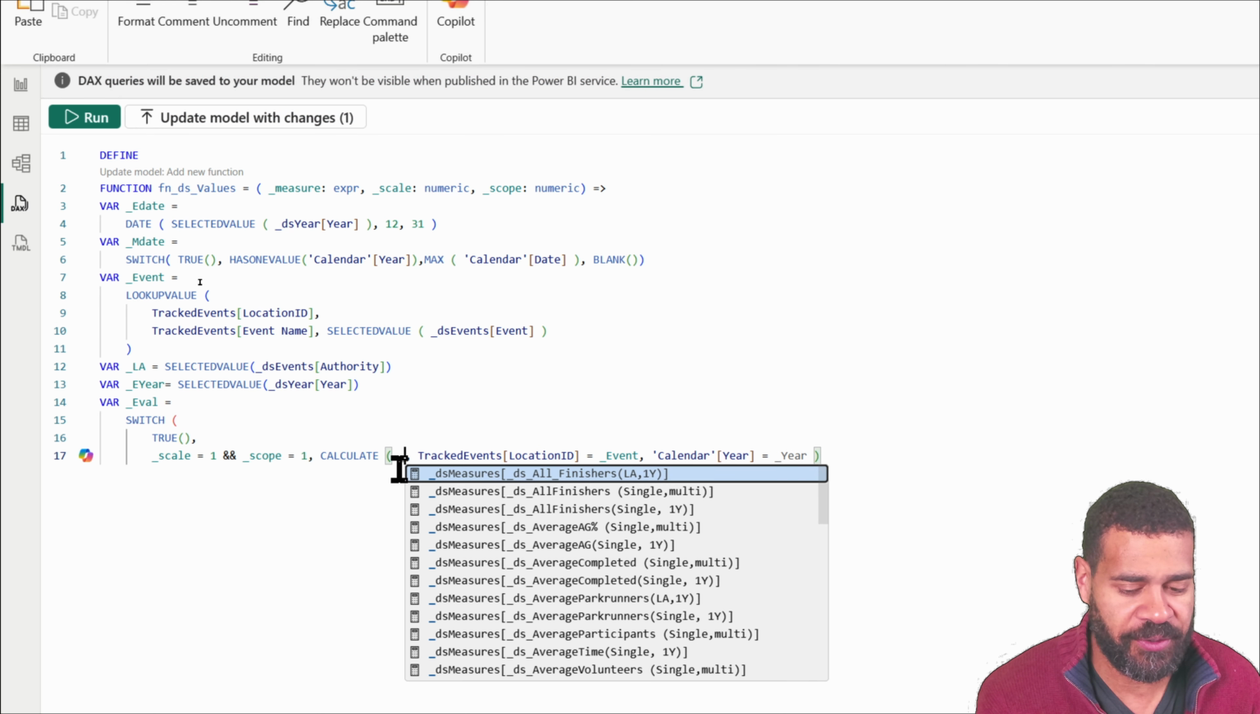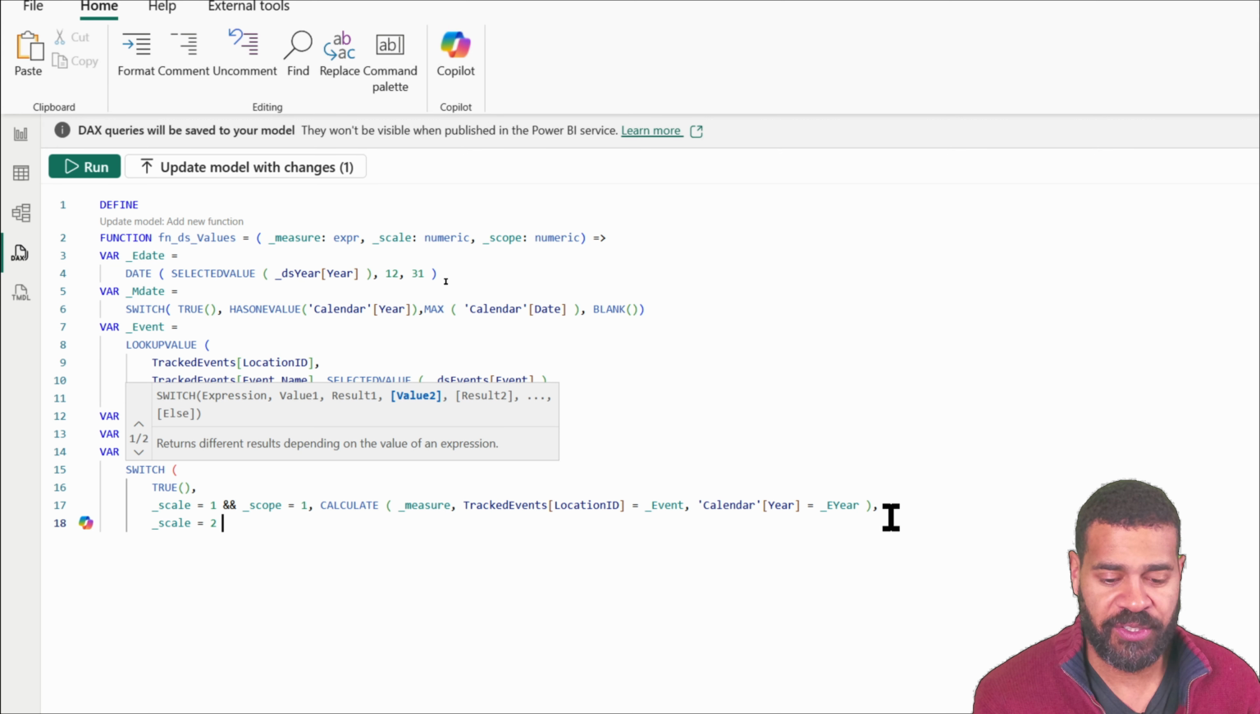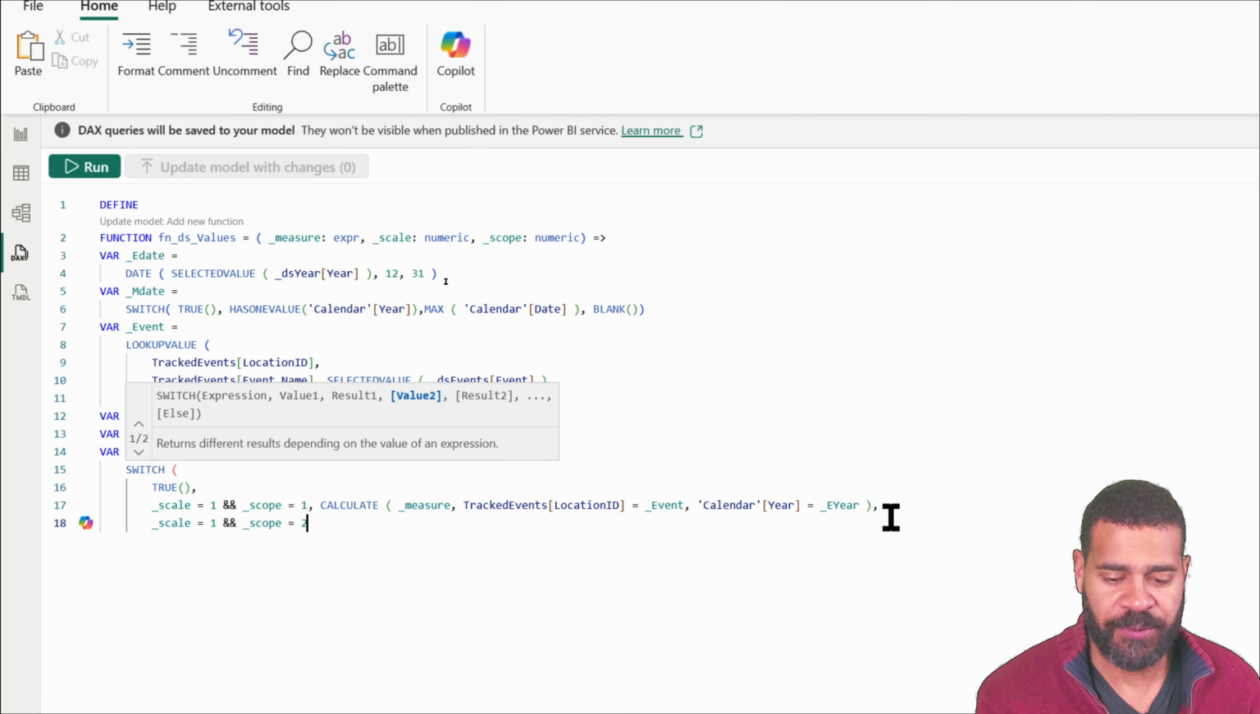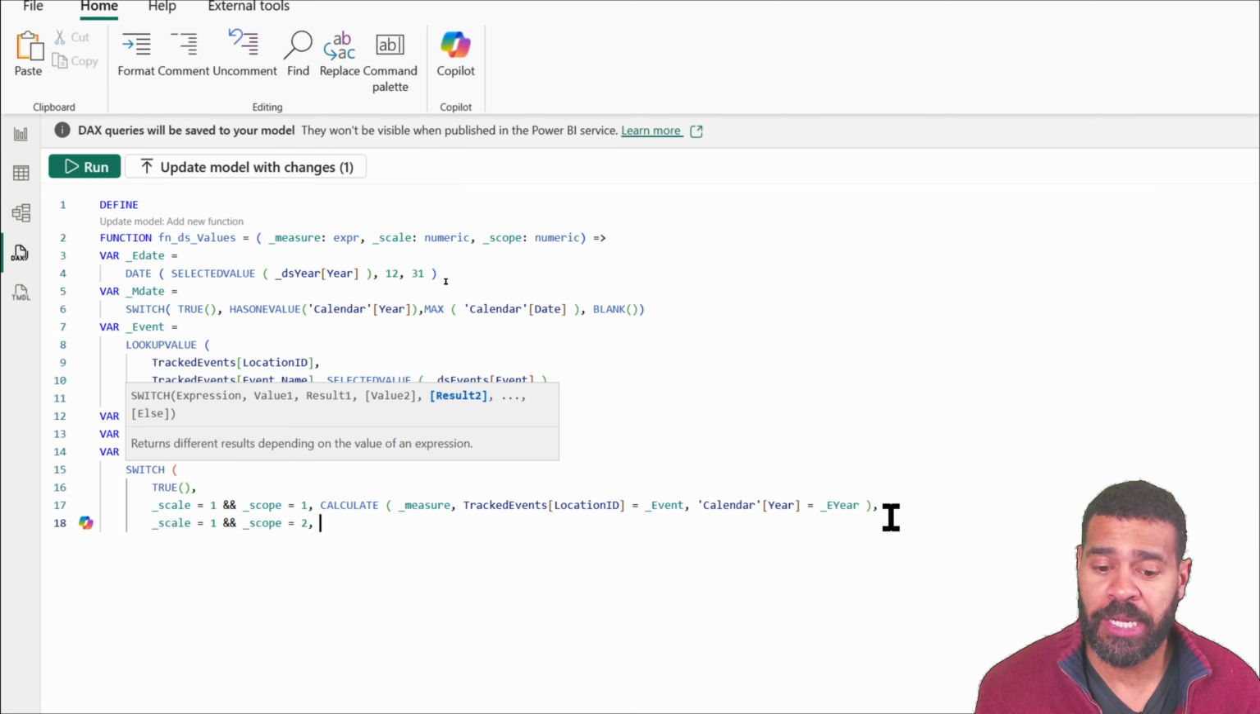Next, what we're going to have is where scale equals 2, or scale equals 1, and scope equals 2. So single multi.